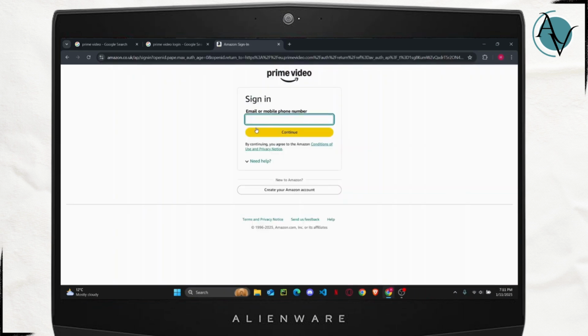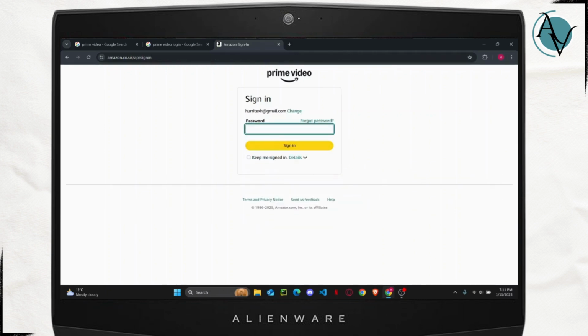And once you do that, you'll first have to provide your email address. So I'm just going to enter mine right here. And once you enter your email address, hit continue. And now it will ask you for your password. So if you remember your Amazon's password, you can just enter it right here and it will directly log in.